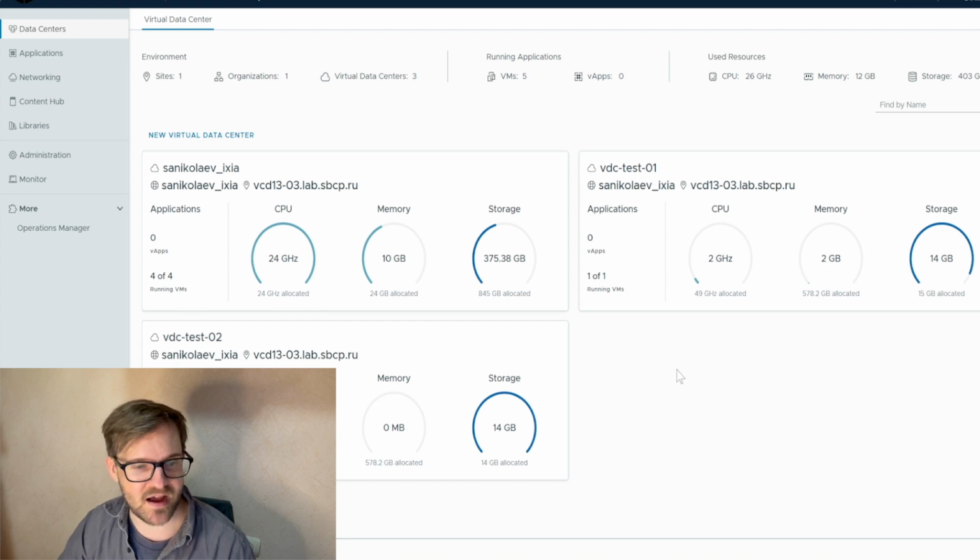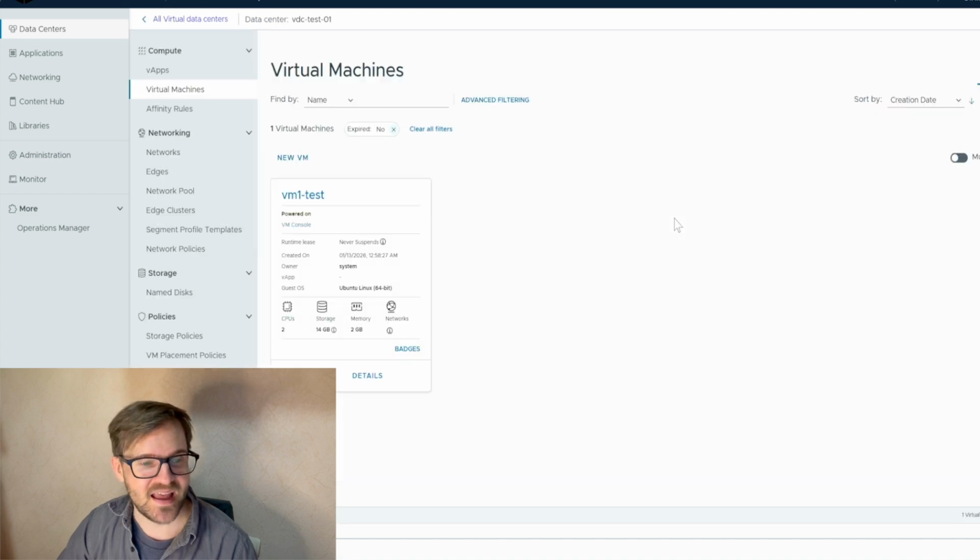Here you can see I have multiple virtual data centers available, and for this demonstration I will use my test environment called VDC test 1 on the right. I click on VDC test 1 to open it. Inside the virtual data center, I navigate to the left-hand menu and select Edges. This section is used to manage edge gateways that provide networking services for this virtual data center.